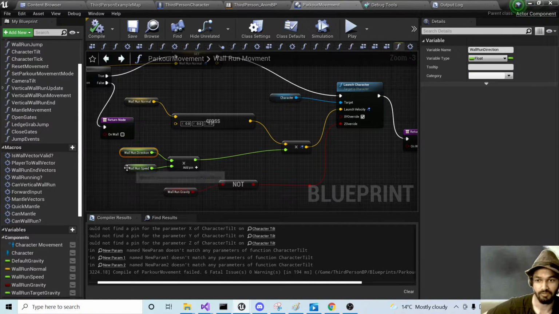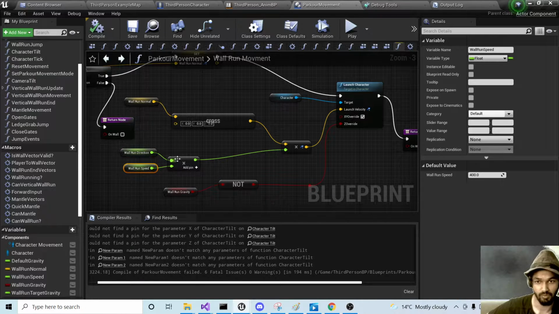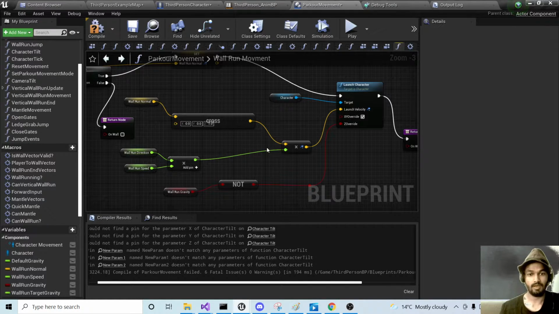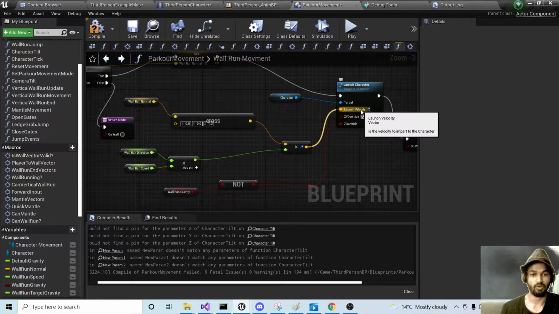And the wall run speed is obviously how much of a magnitude we want to then give to that vector in the right or left direction to push our character with that speed. So currently our speed is set to 400, which I've just changed. I'm just going to set it back to 400. And that's going to be our launch speed.